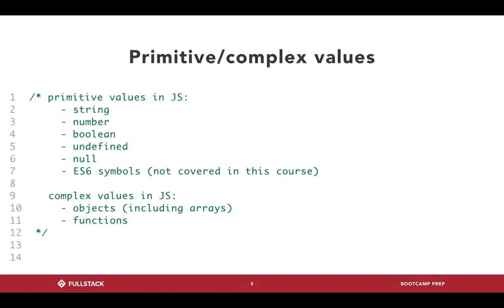Strings, numbers, and booleans are probably the big ones that we've been consistently using. Nulls and undefineds, there's not much to say about them at this point. They're just kind of there. They only have one value. And then symbols we definitely don't talk about in this class. But for strings, numbers, and booleans, we call them primitives.